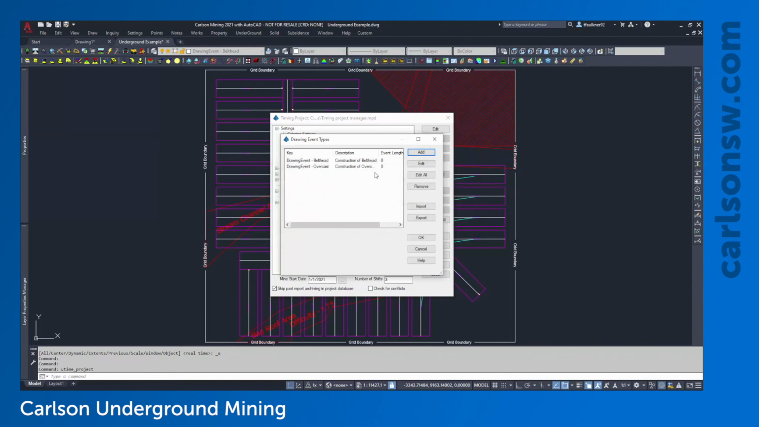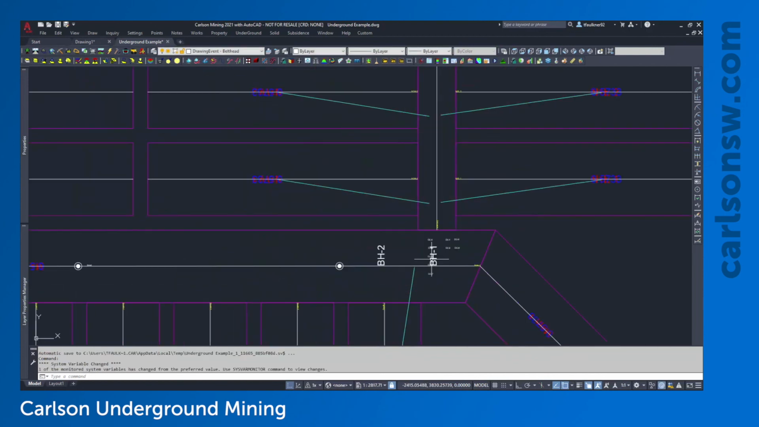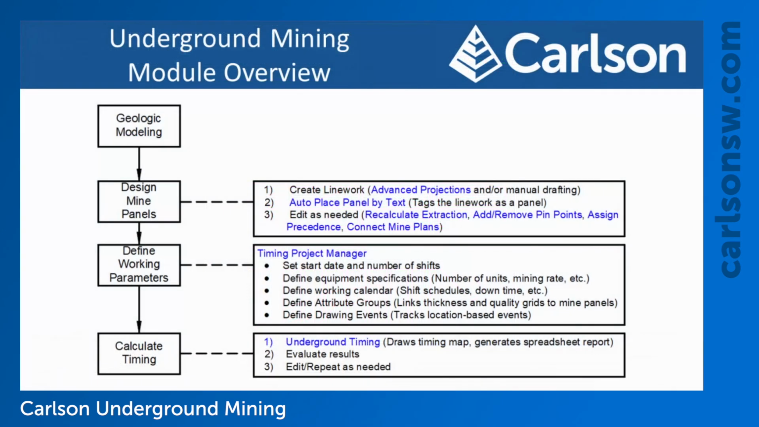So that's really all that we have to do to define these drawing events. Again, the program is just going to look for a piece of text on a specific layer. Doesn't really matter what the text itself is, but this is just an easy way to make the program count certain events for us. So that wraps up everything that we need to discuss for a basic run through of the Timing Project Manager. Again, you can always go back and make changes to this to update your mine plan.